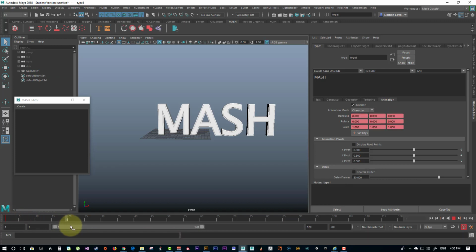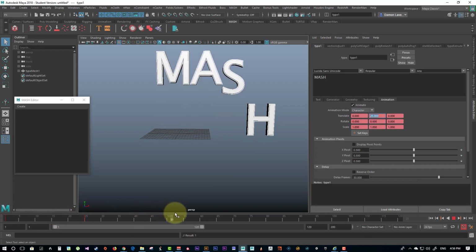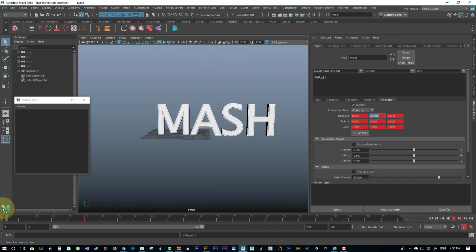So I'm going to go to frame 25. And I'm going to have my text translate on the Y. Let's see, center world line. Okay, we'll leave it at center. Let's make this go up 20 units. All right, so now there's an offset, so it's going to go up 20 units.